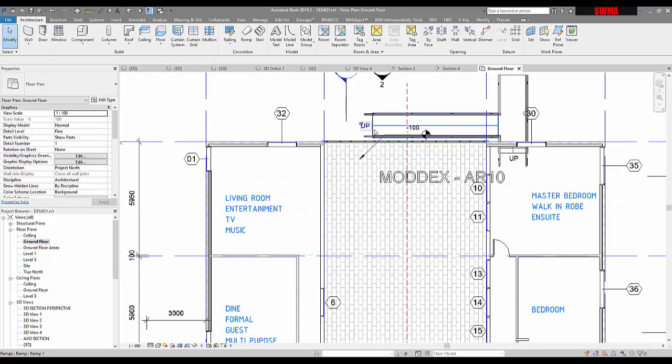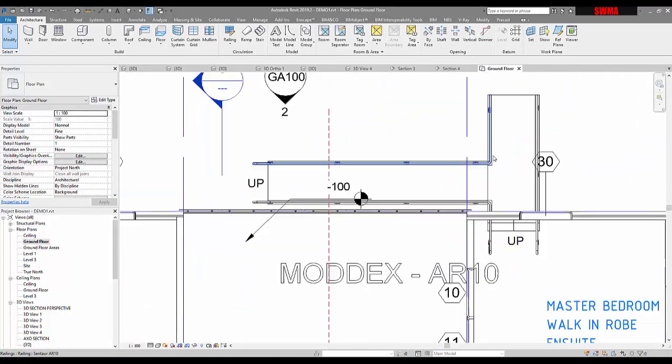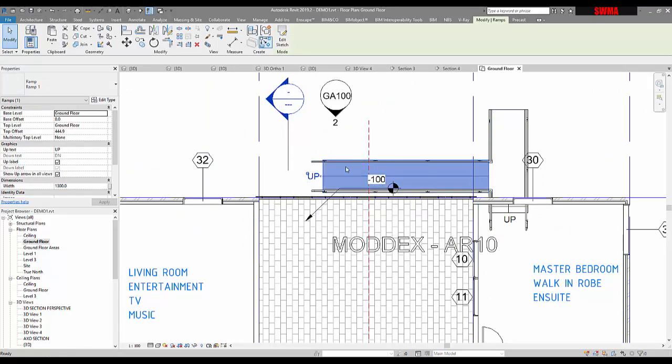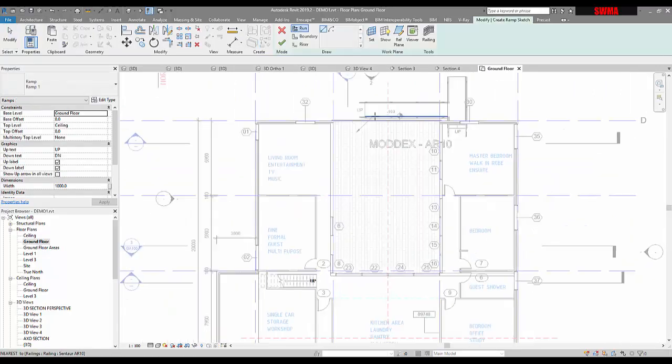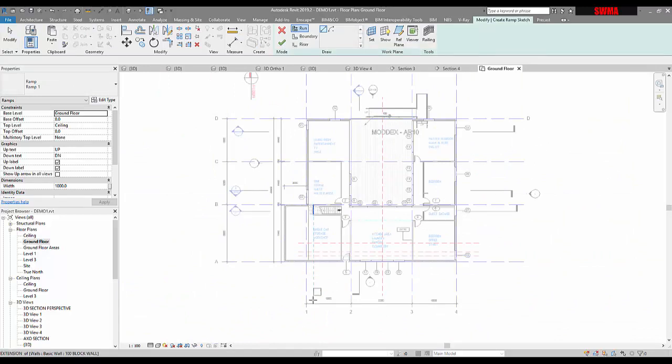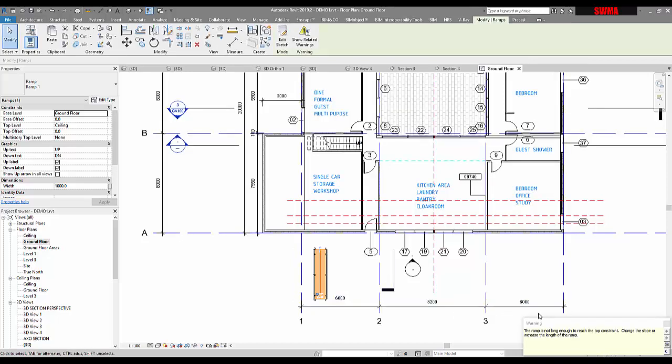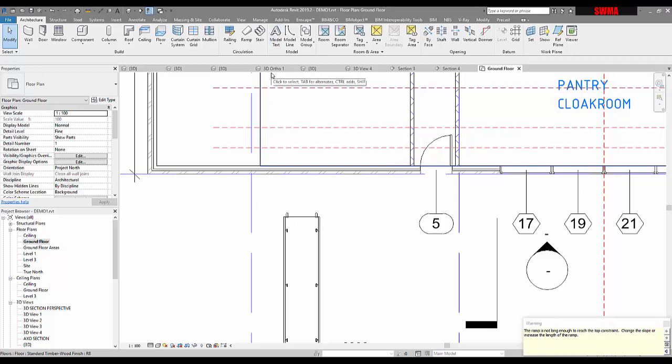Now I could just go and grab everything here and move it around, or I could just go here and go Create Similar, and maybe I want to have a ramp up here leading up to the garage. So I'll just go and draw it from point A to point B, and just hit Finish. Now it may tell us a few warnings here. I'm just going to go back to our 3D view just to sort of see how that has come up in the model.